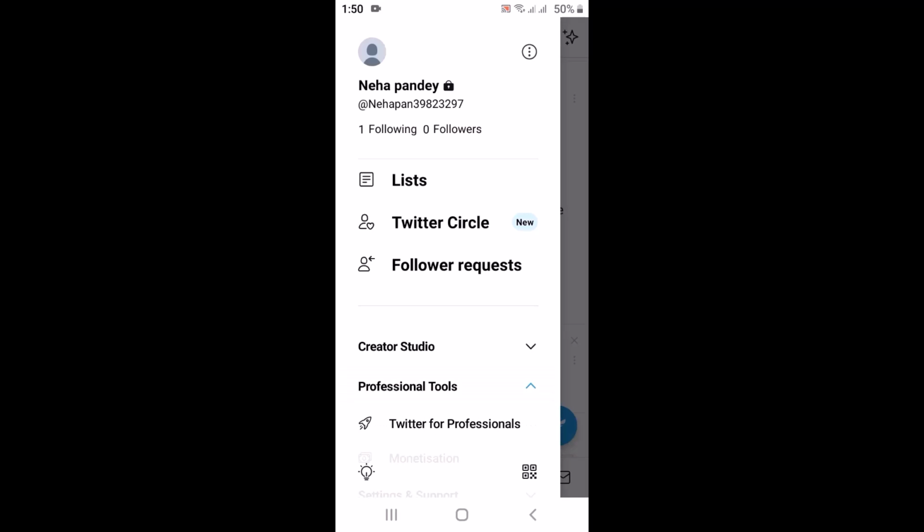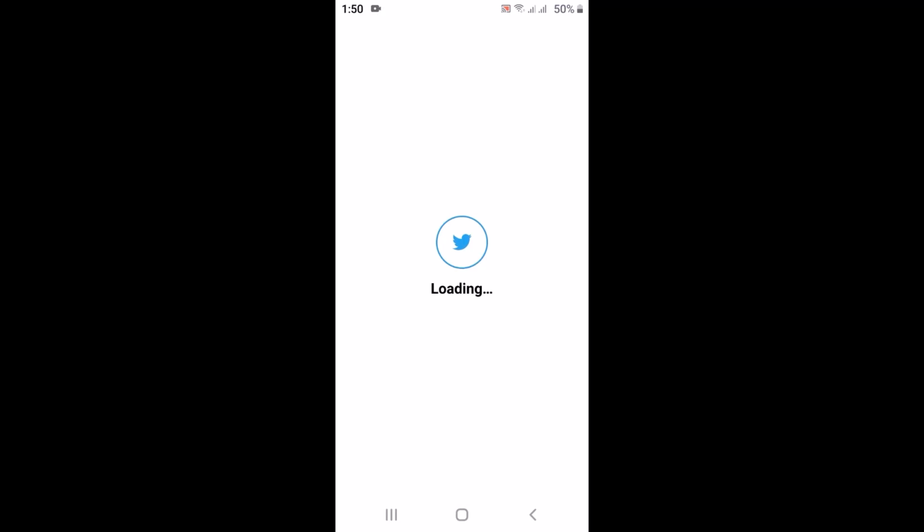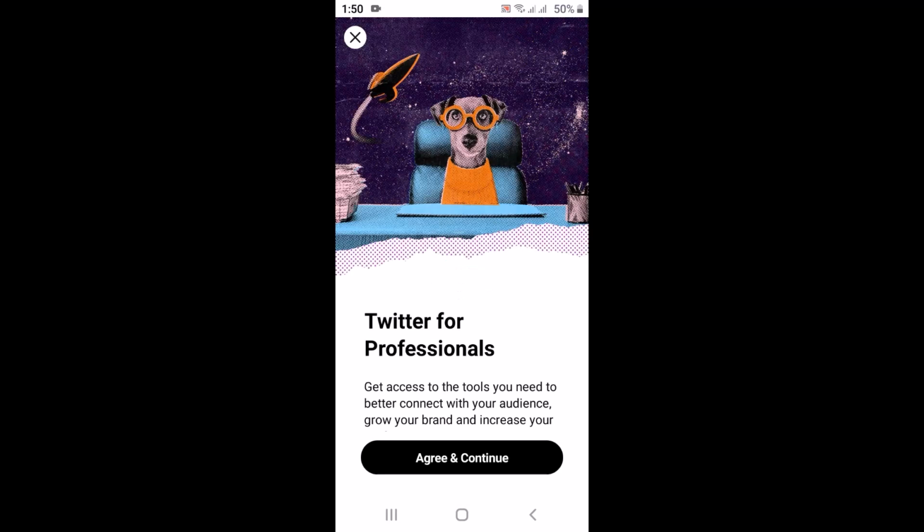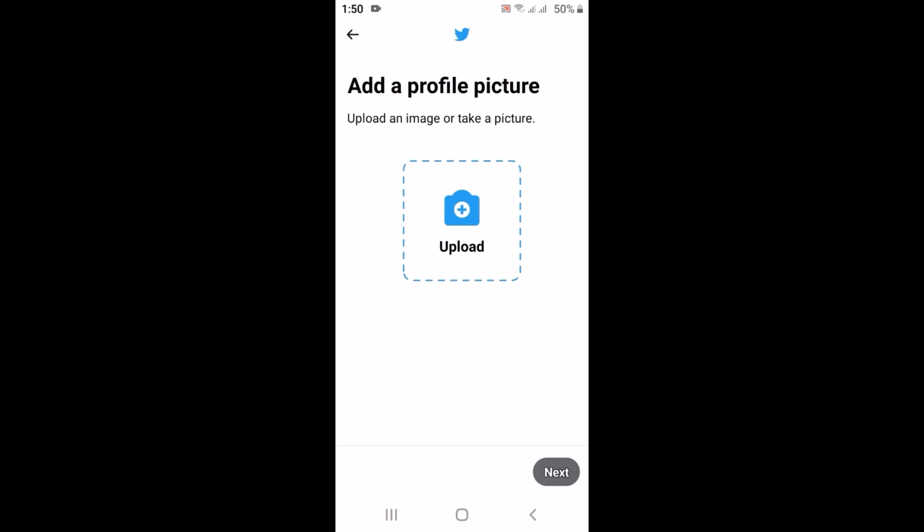After you tap on it, the page expands, and under it there is another option that is Twitter for Professional. All you have to do is tap on it. After you tap on it, on the next page you'll have to agree to the terms and conditions. Make sure to go through it and then tap on agree and continue.